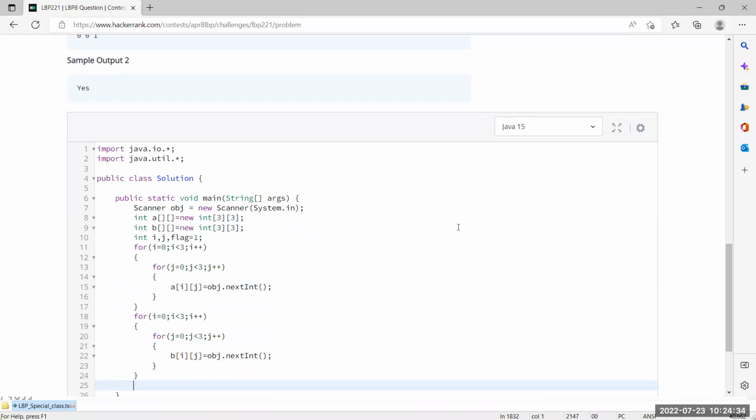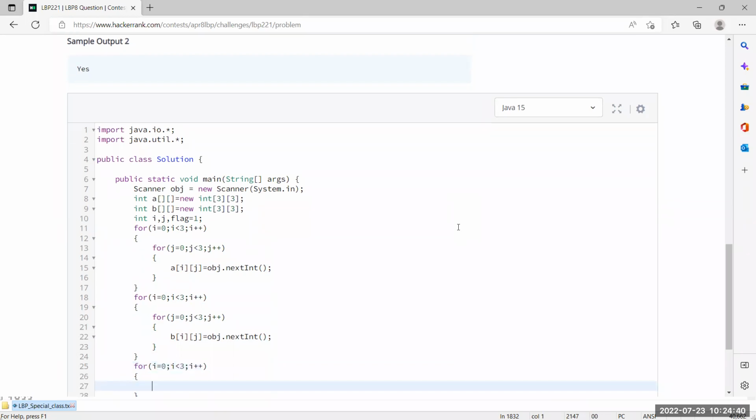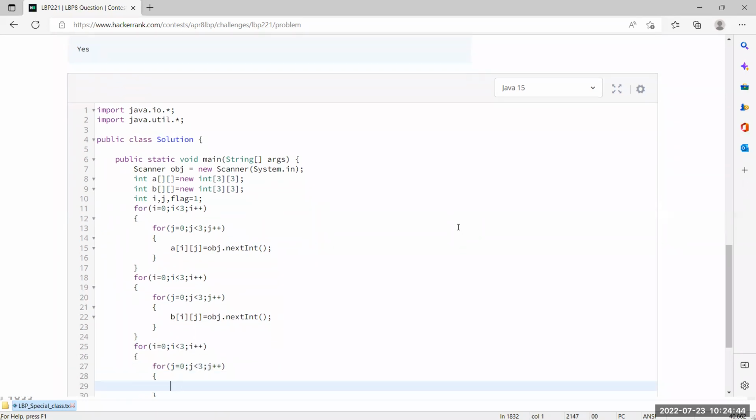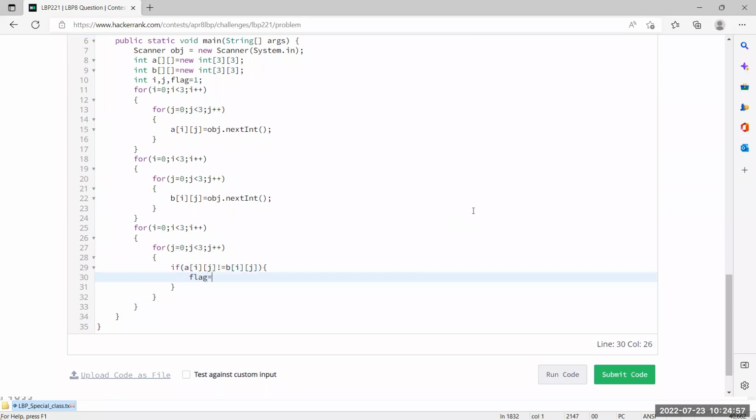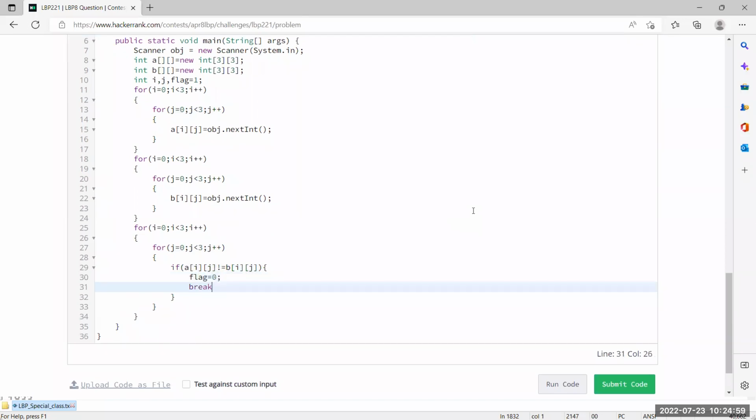Now what is our requirement? We have to do the comparison. Sir, for i equal to 0, i less than 3, i plus plus, for j equal to 0, j less than 3, j plus plus, we are comparing the elements. If a of ij is not equal to b of ij, then what happens, sir? We are going to set flag equal to 0 and terminate.